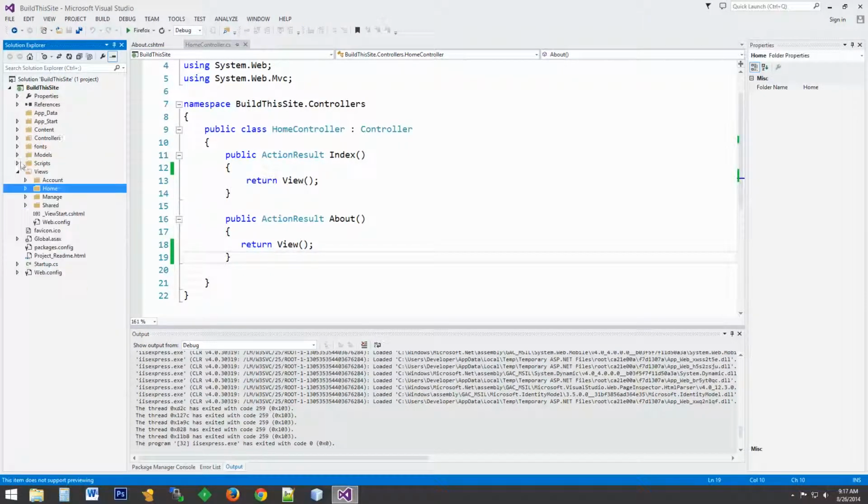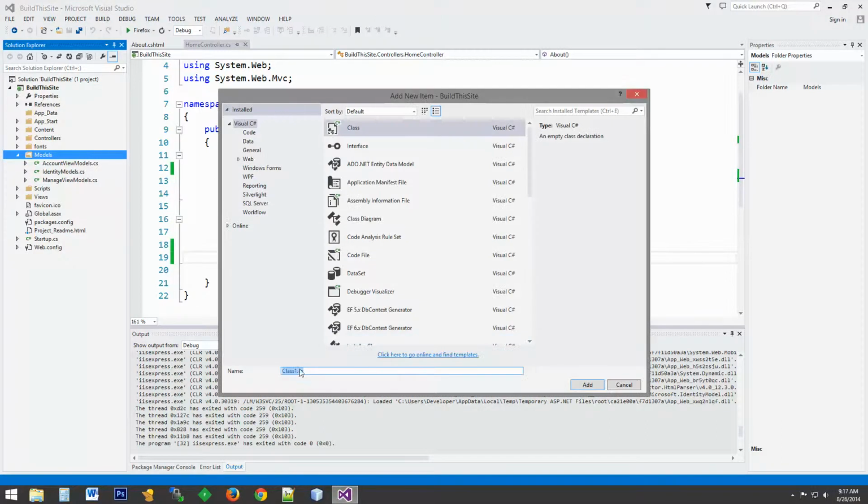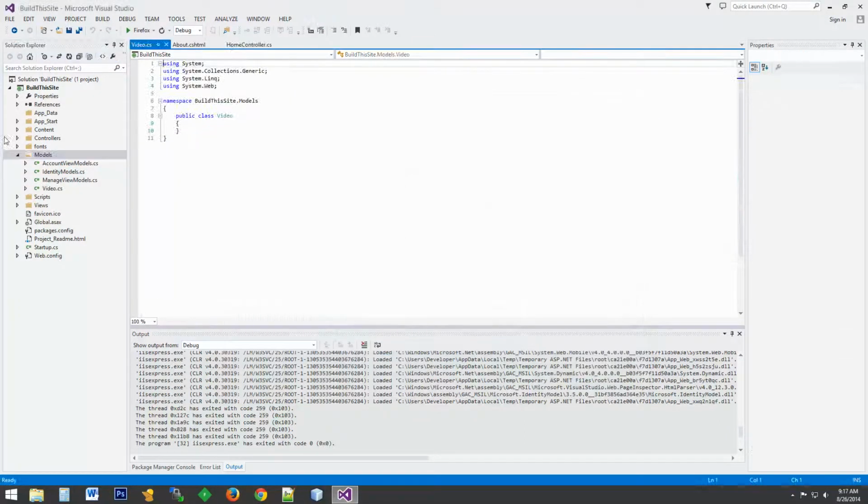Models are all stored in your models folder, and they're all classes. So if you click on models and click add a class, we're just going to call this a video class. Okay, so now we have a video class in our model.